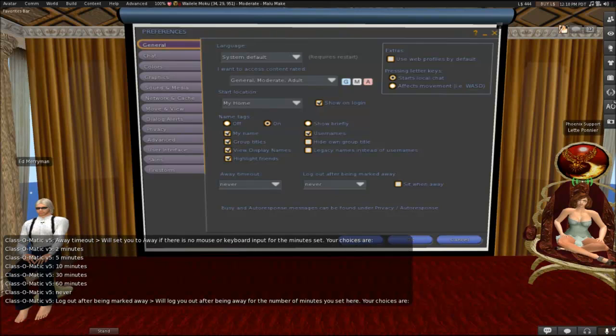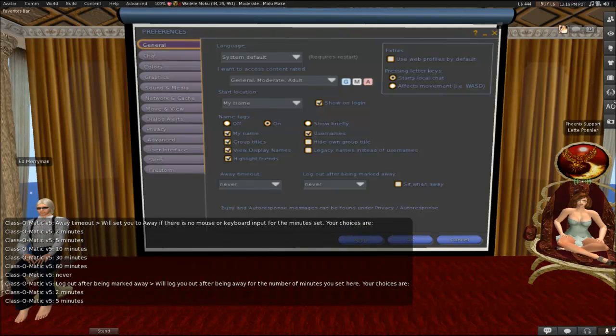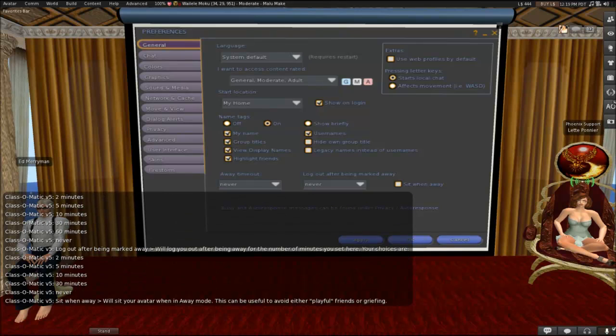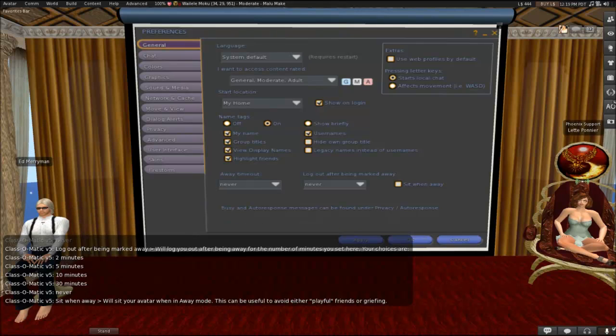Log out after being marked away will log you out after being away for the number of minutes you set here, and your choices are going to look pretty similar: 2, 5, 10, 30 minutes, and never. And then you've got sit when away. This will sit your avatar while you are in away mode. This can be useful to avoid either playful friends or griefing.